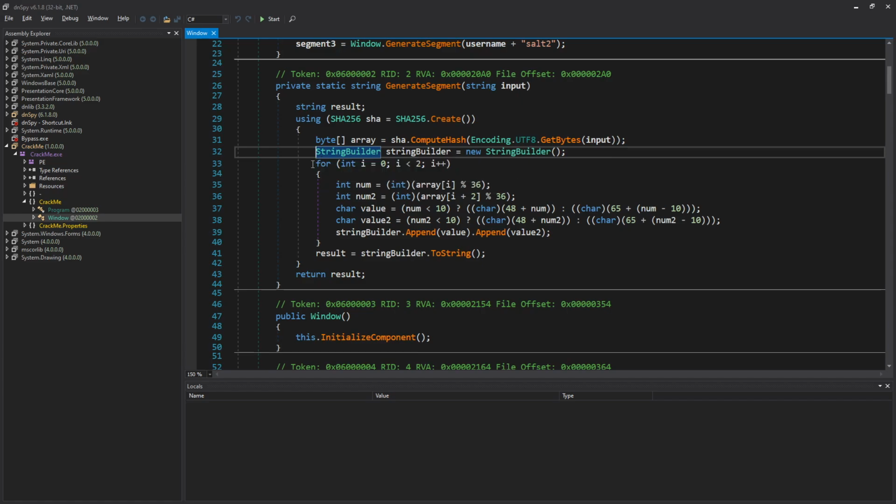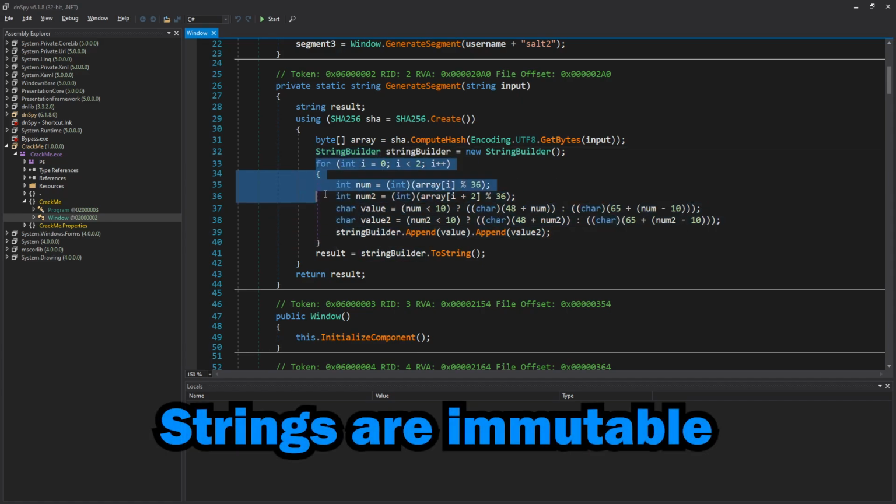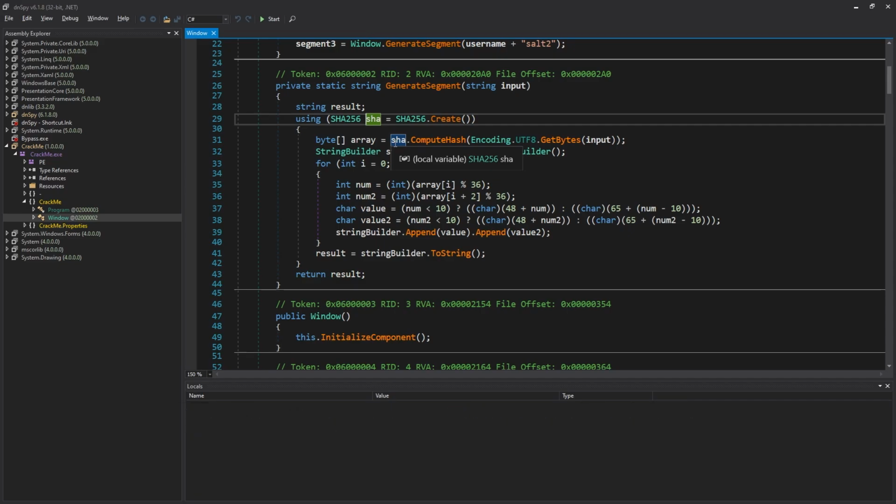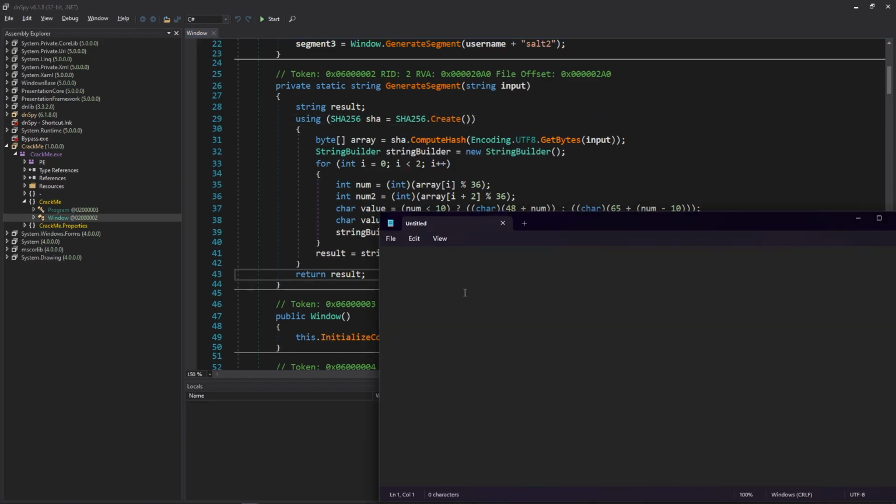First, we need to understand that strings are immutable, meaning that once I create a new string, that string is now stored in memory and it cannot be changed. So for example, if I had a string called text and I just assigned it to hello, this string text hello is now stored in memory somewhere and it cannot be changed.